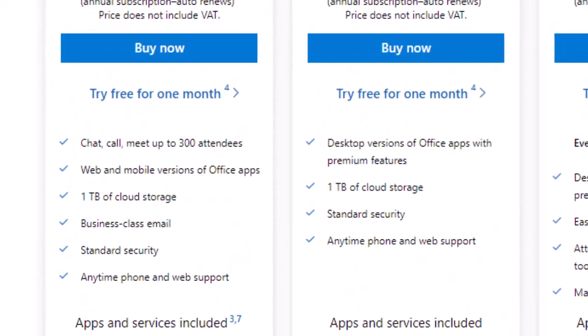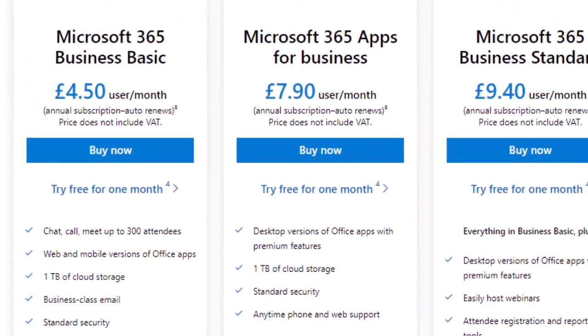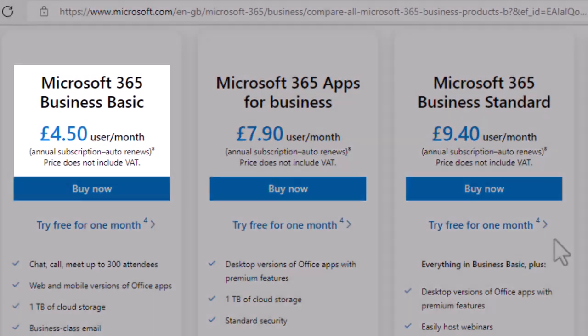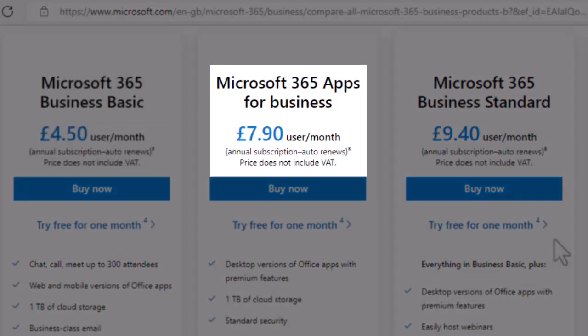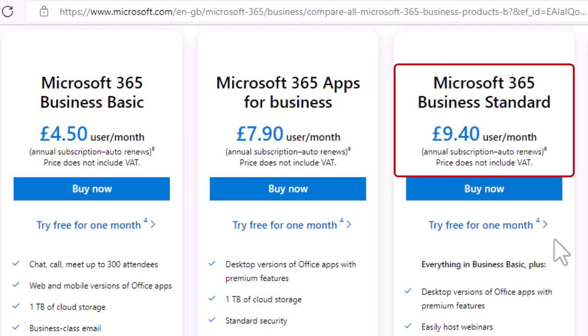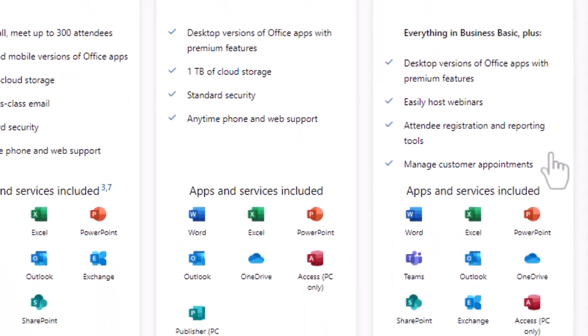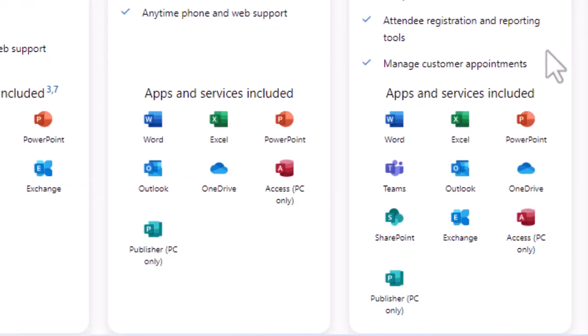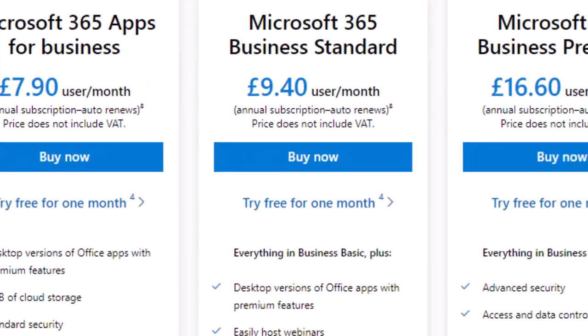If you want the best of both worlds, where you can basically combine the Business Basic and the 365 apps for business, you could move up to the Business Standard package. With this, you are getting the desktop version of Office, and you're also getting your collaboration tools such as Teams, SharePoint, and Exchange with your 50GB mailbox.